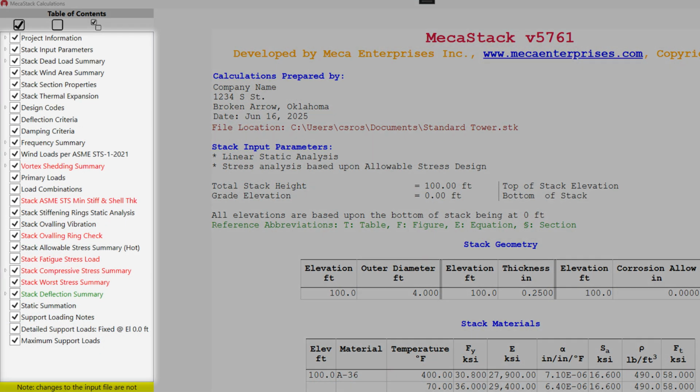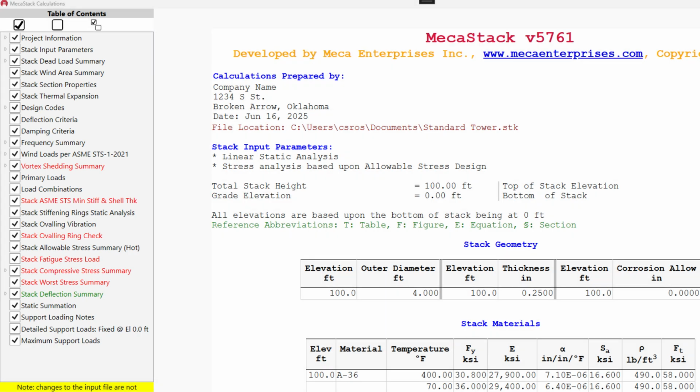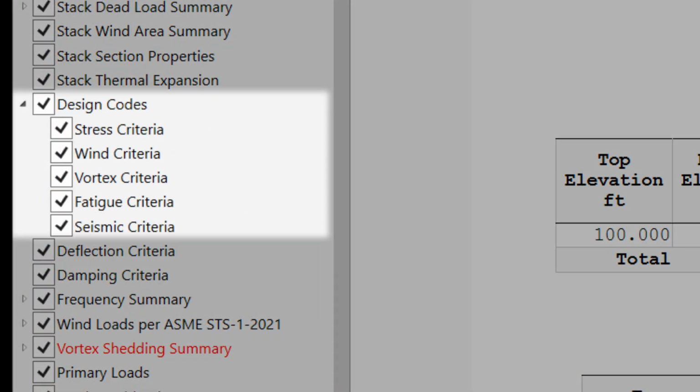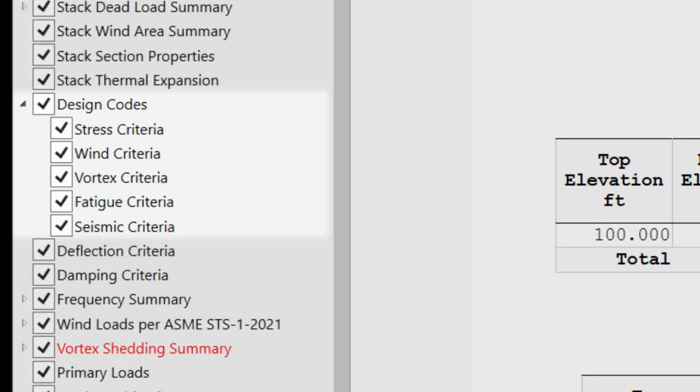This goes over all the main features that MecaStack has. For example, the win code tab has different criteria underneath it, like stress criteria, win criteria, vortex criteria, etc. Clicking on the subject will take you to where you can either find your information or data you entered.